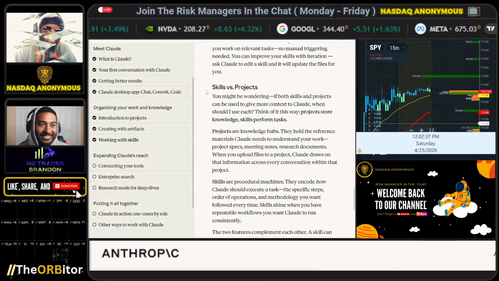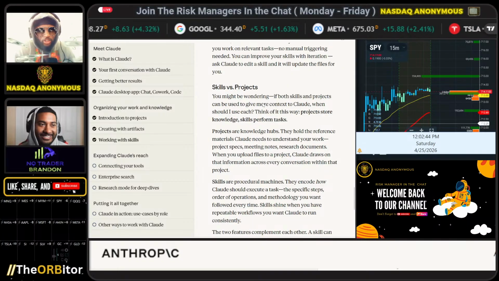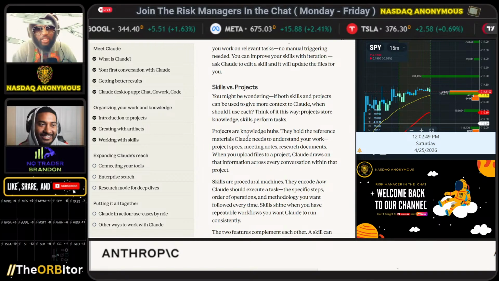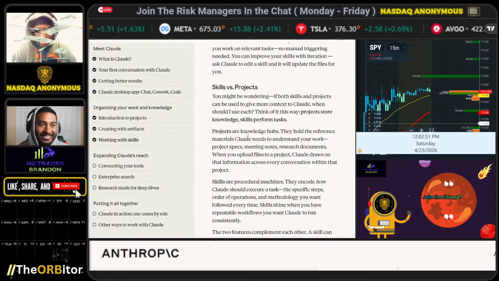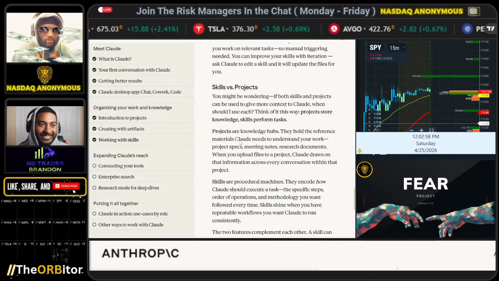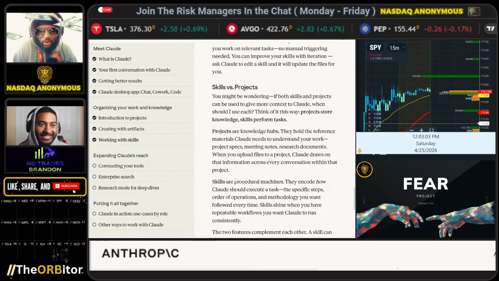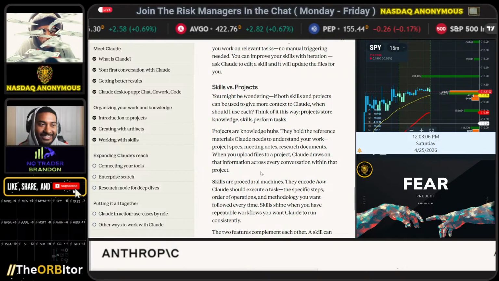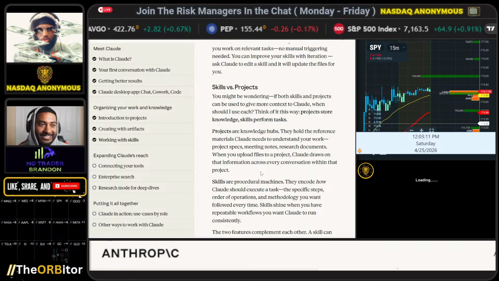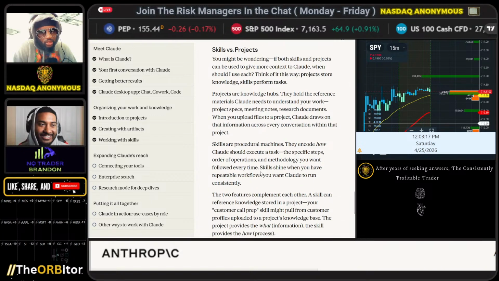So, skills versus projects. You might be wondering, if both skills and projects can be used to give more context to Claude, when should we use them? Think of it this way. Projects store knowledge while skills perform the task. And I think that's a very simple and straightforward way to explain the differences. Projects are knowledge hubs. They hold the reference material Claude needs to understand our work: project specs, meeting notes, research documents. When we upload files to a project, Claude draws on that information across every conversation within that project.